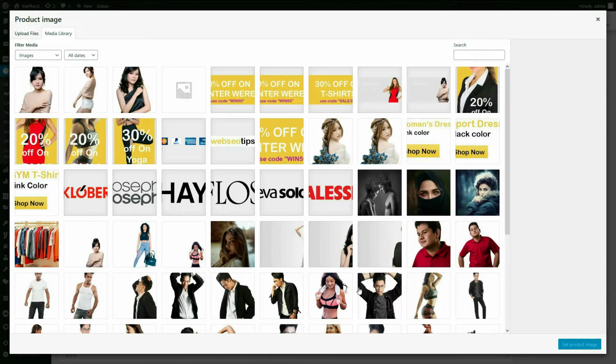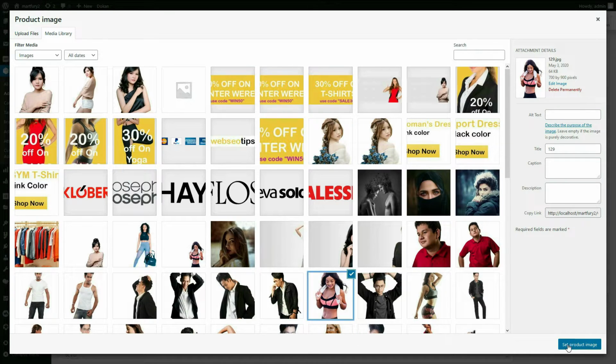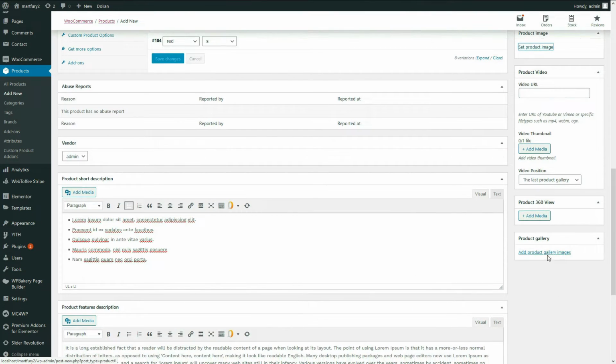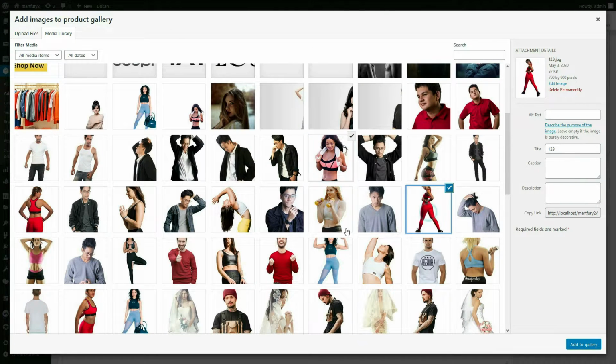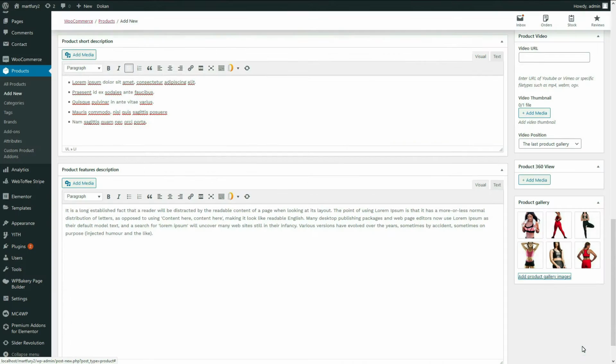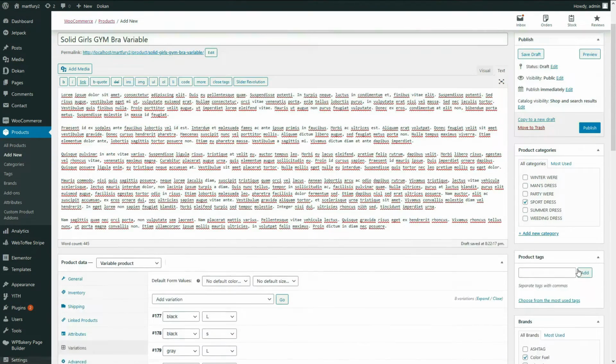I am taking this image, click on set product image. After that, for the product gallery images, let me select multiple images by holding the Ctrl key on the keyboard, and after that click on this add to gallery option. Scroll up and click on this publish option.